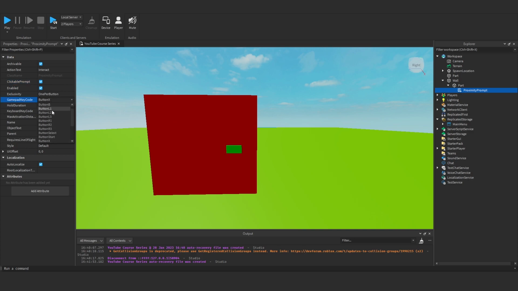Gamepad key codes, this is like if you're on Xbox, you can change what key it is to use rather than E. You've got your keyboard key code, which by default is E. I'm just going to leave it as that. Hold duration, this is the amount of time you have to hold E for. If I make that 2 seconds, then after 2 seconds it will do something. So the hold duration is the amount of time you have to hold it for.